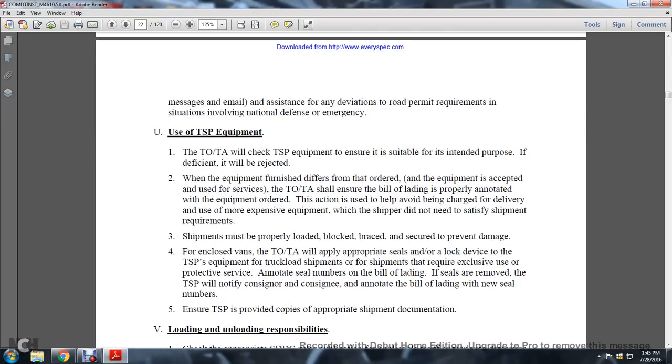The use of the transportation service provider equipment. The transportation officer and transportation agent will check the transportation service provider equipment to ensure its suitability and intended use. If deficient, it will be rejected. Will equipment furnished that differs from the order be accepted for use of the service?